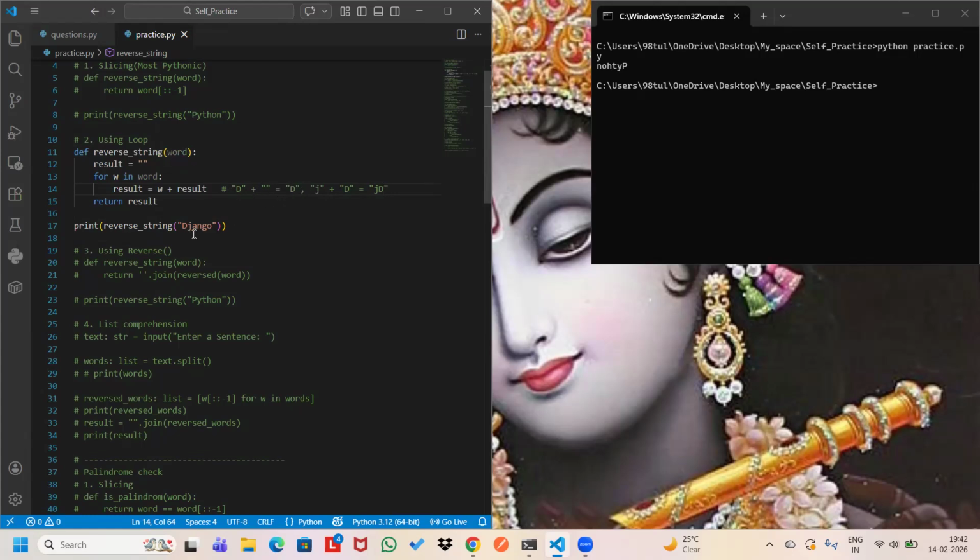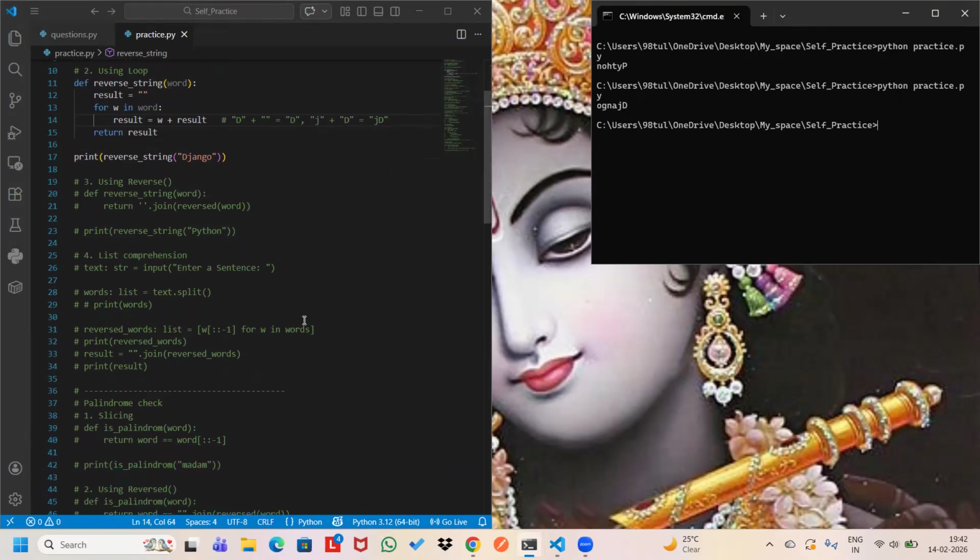Then again I will pick J with the help of iteration. So what will happen? This J will now be added with this D. So J will come first, and then D will come after. In this way it's going to take all the items, or you can say all the letters, at a time, and finally, let me show you what the answer would be. This is the answer. That means it is now reversed. So this is another approach.